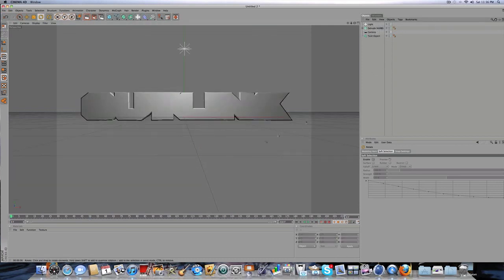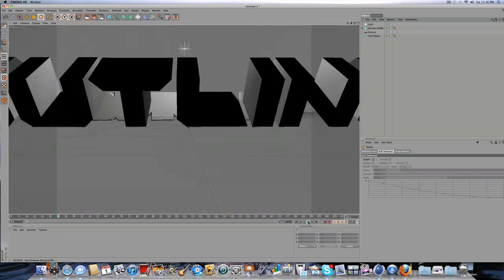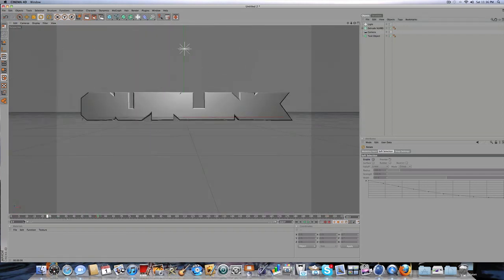So now you can watch your animation. You have the outline right here. If you play it, you can see the text just comes in.